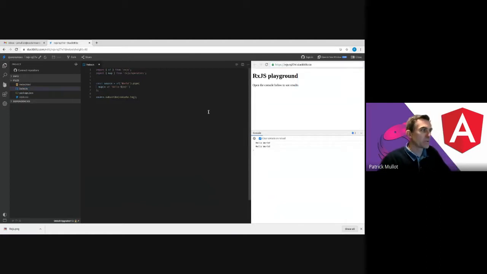Okay, so it's not an Angular project. It's just a TypeScript file and an HTML file. StackBlitz takes care of transpiling the TypeScript code into normal JavaScript and displaying the content in the small window on the right side. So pretty easy. If you want, you can follow along.